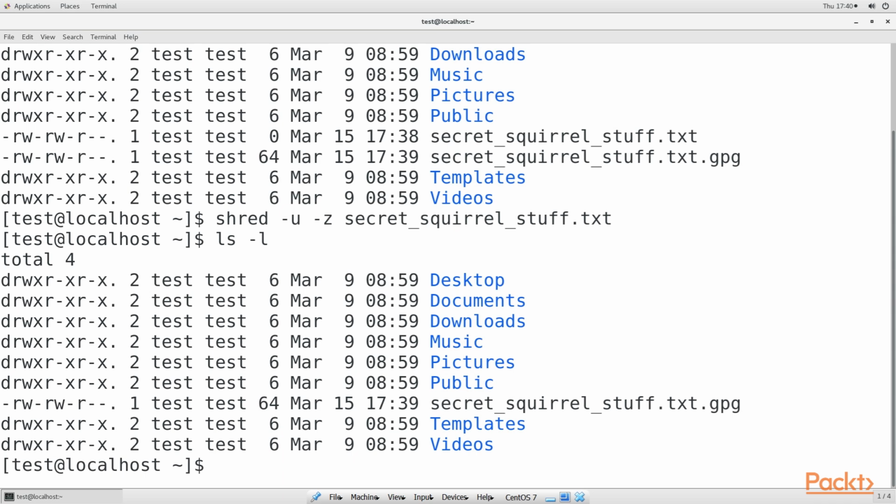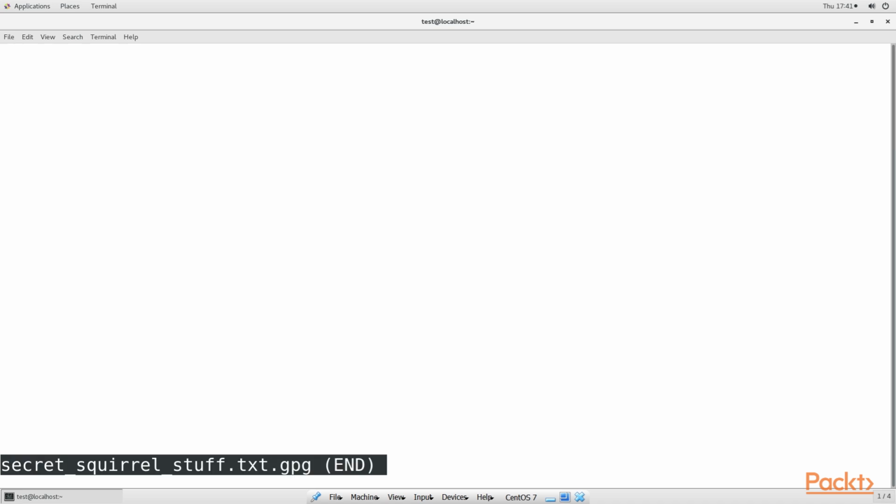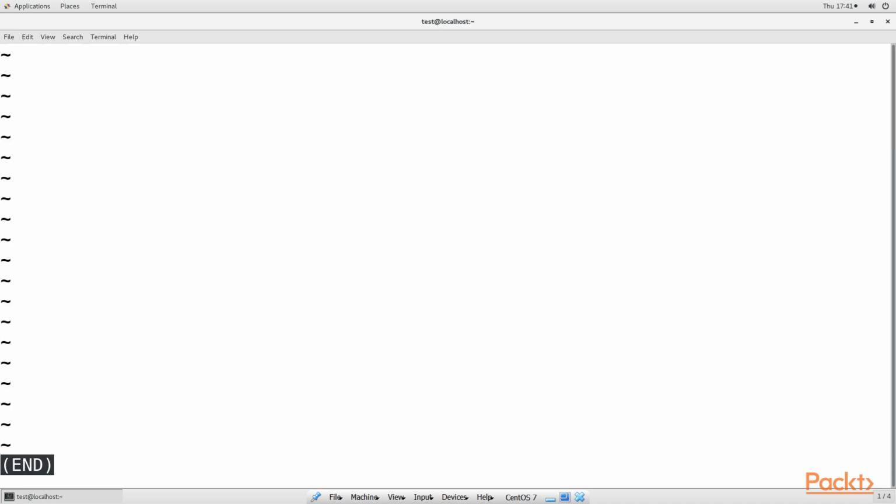Now, if I were to look at the encrypted file with less secret_squirrel_stuff.text.gpg, I would be able to see its contents after being asked to enter my private key passphrase. This is the file. As long as my private key remains loaded into my keyring, I'll be able to view my encrypted file again without having to re-enter the passphrase. Now, just to prove to you that the file really is encrypted, I'll create a shared directory and move the file there for others to access.